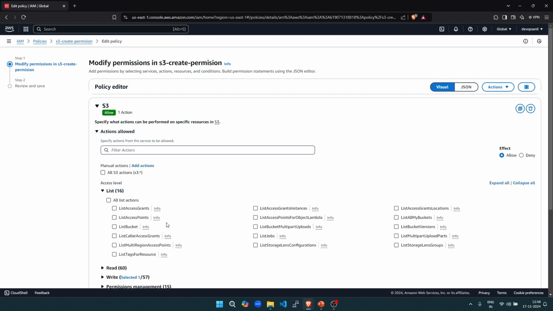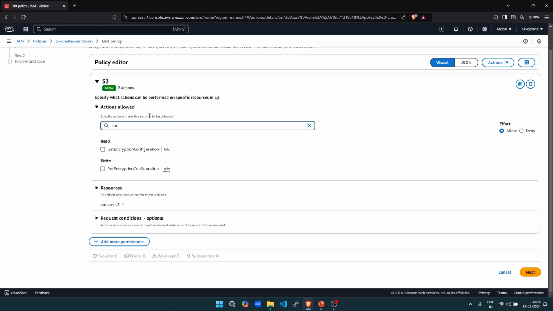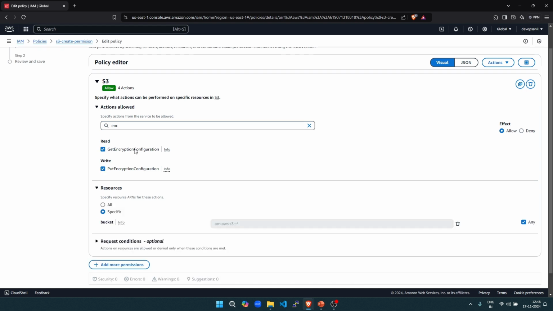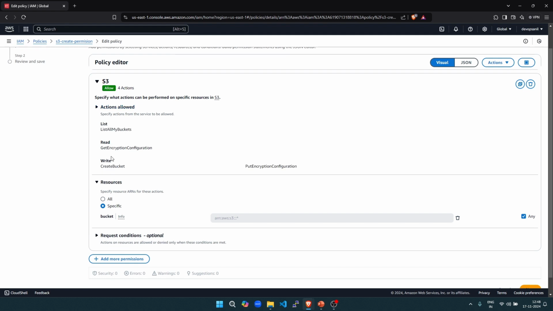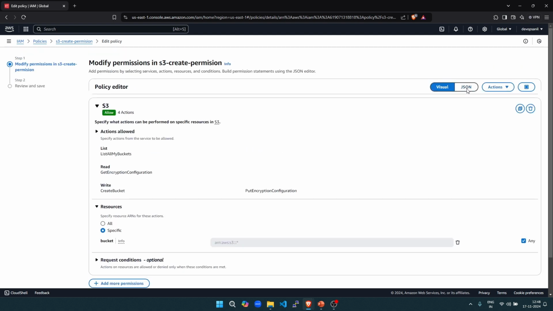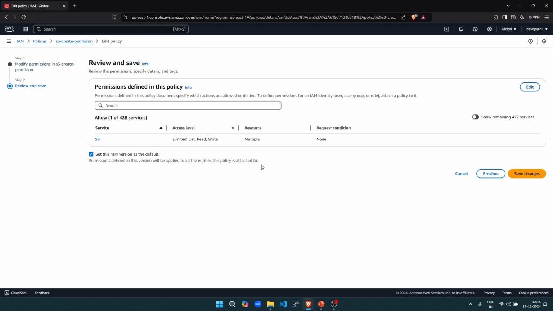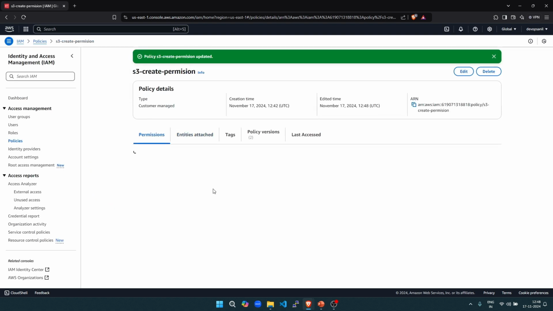For listing, two things are needed: one is to list all my buckets, and the other is encryption. Put encryption and get encryption are both required, so I'm passing them. Other than that everything is fine. Now if I go to the JSON, see, these are added over here. Let me go to the visual again, next, and save changes. So this is done, updated.